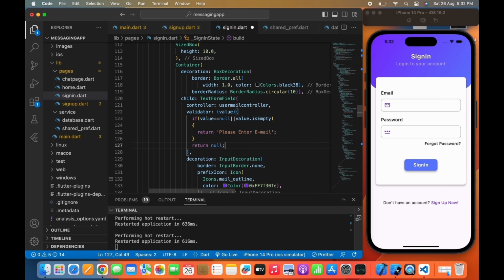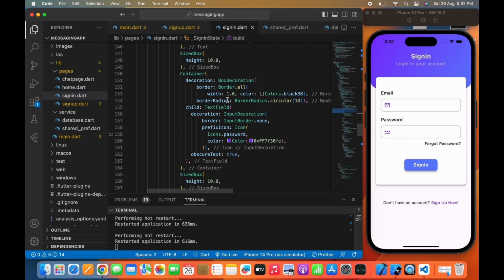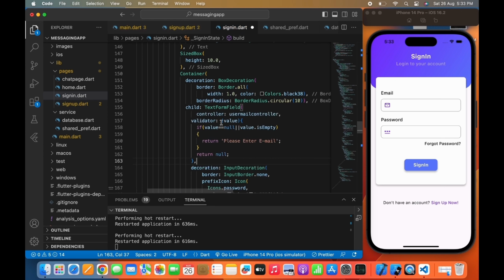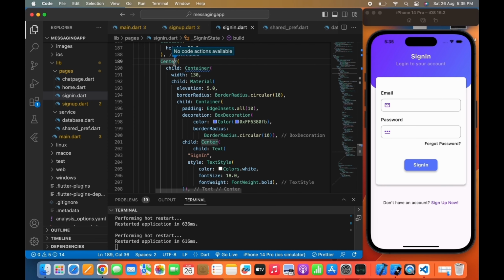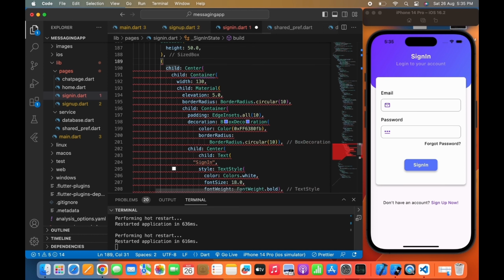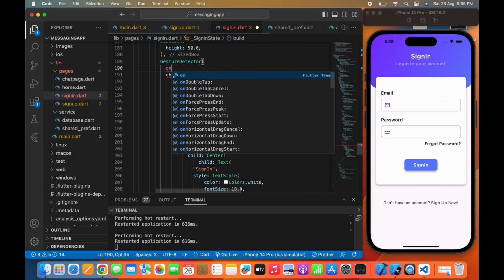Now we'll copy the same thing and paste it in the password text field. So I'm writing TextFormField and will rename the controller to userPasswordController. The validator will be the same, we just rename the text and write 'Please enter password.' So it is done. Now let's move to the sign in button and we'll wrap the sign in button with a GestureDetector and we'll call the userLogin function there.